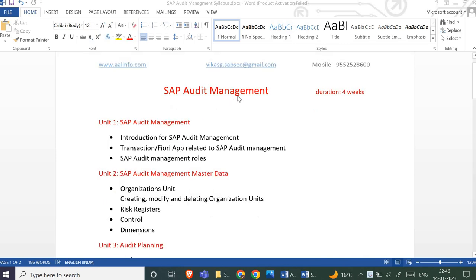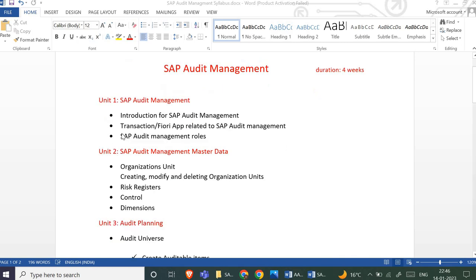So this is a 4-week course, and we have divided SAP Audit Management into 10 sections, 10 units, and each unit will have specific topics in it. For example, in SAP Audit Management Introduction, we'll be talking about what SAP Audit Management is and what exactly we are going to do with audit management.